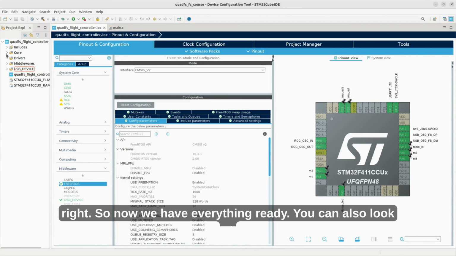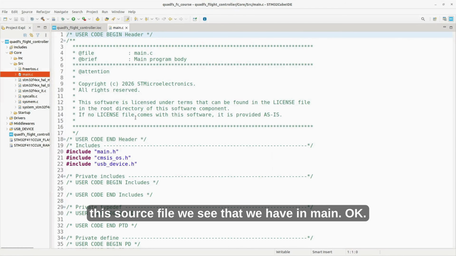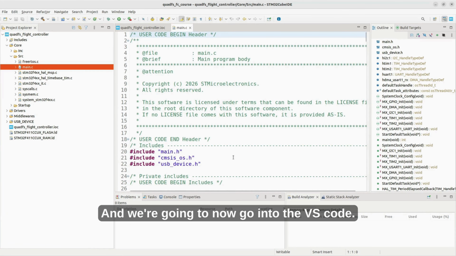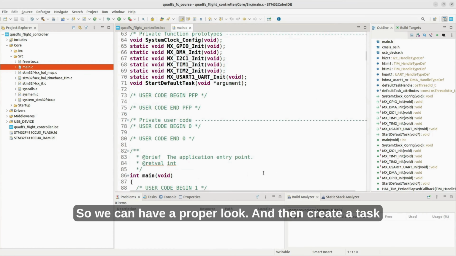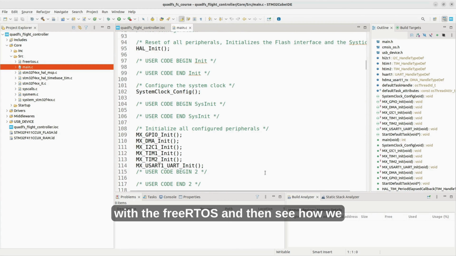We can also look at this source file. So we see that we have a main. We're now going to go into VS Code so we can have a proper look, and then create tasks with FreeRTOS and see how we can look at the frequency of these tasks.